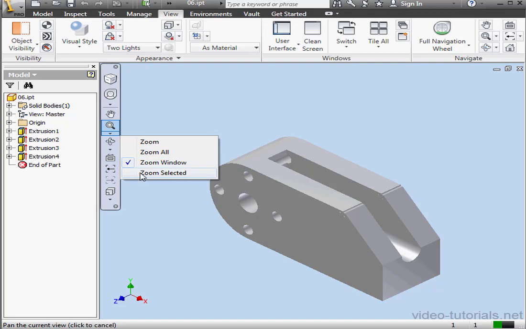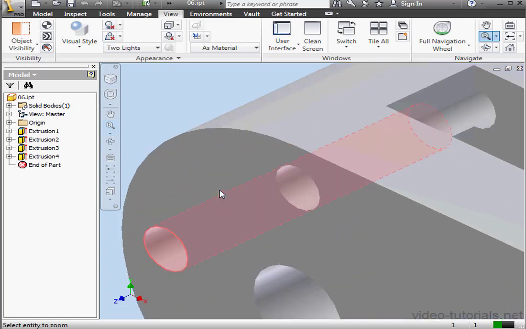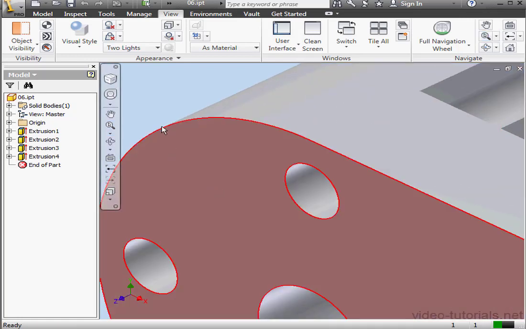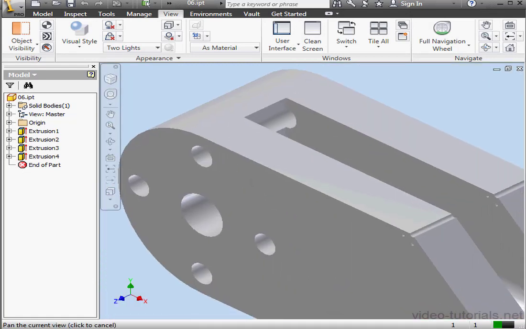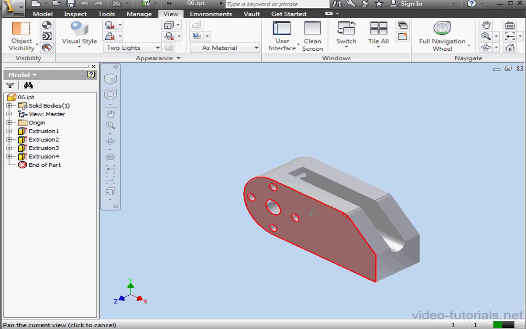Let's take a look at Zoom Selected, the last zoom option. Note the magnifying glass with the arrow inside, by the way. The Zoom Selected tool works like this. You make a selection of a face, edge, or object, either before or after you activate the Zoom Selected tool, and then it fills your graphic area with the selection. All right, let's zoom out a little bit.